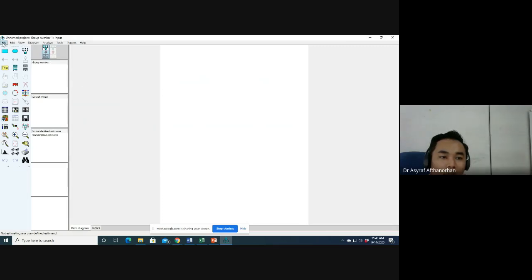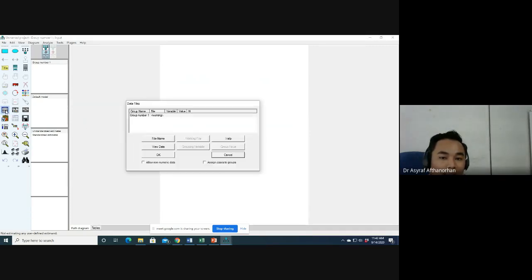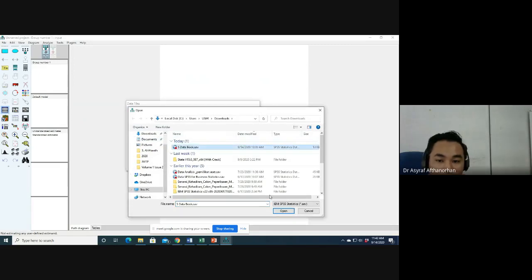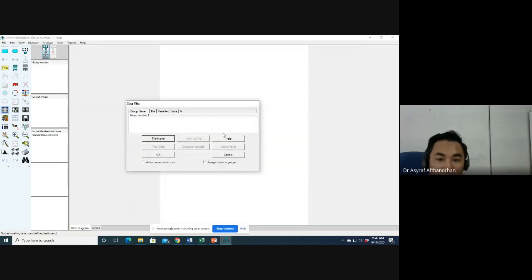Okay, bila dalam Amos ni, Amos boleh baca data daripada SPSS sahaja. Okay, katakanlah saya try run menggunakan SPSS. Okay, ini data, file name. Okay, ini saya tunjuk example lah, kalau kita run regression analysis using Amos software.